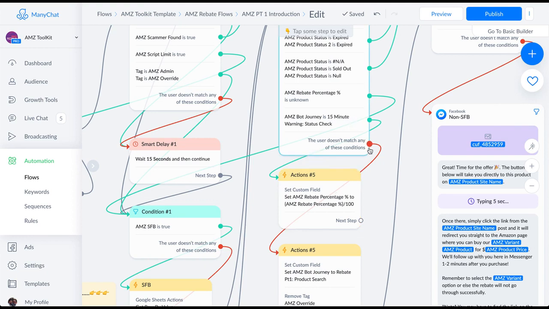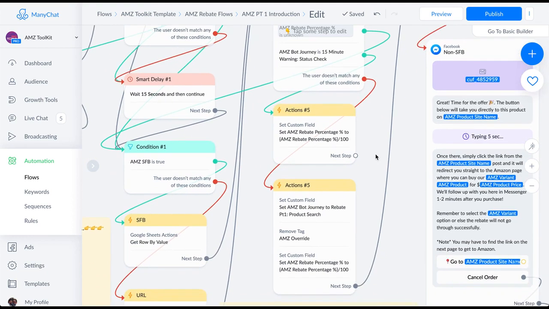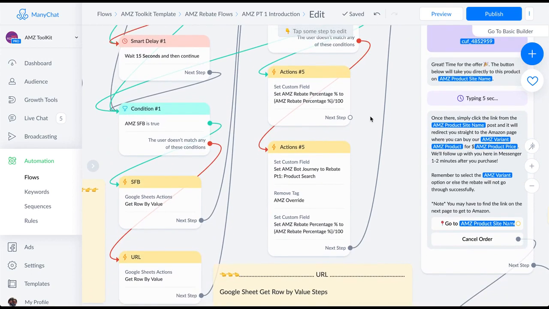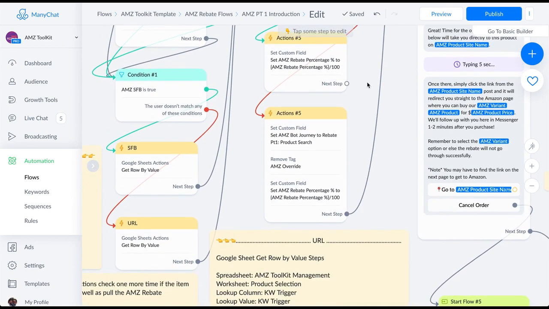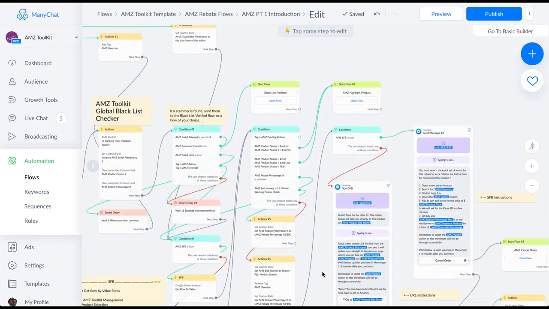All right, now if none of these conditions match, then we know we are eligible to continue. So we set the bot journey to rebate part 1 product search. We remove the override tag if users have it, and we do the same thing right here where we set the rebate percentage, and we go ahead and we check this condition.